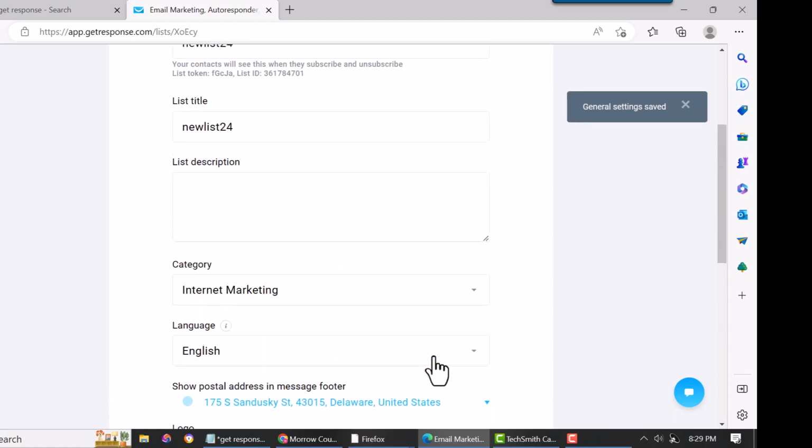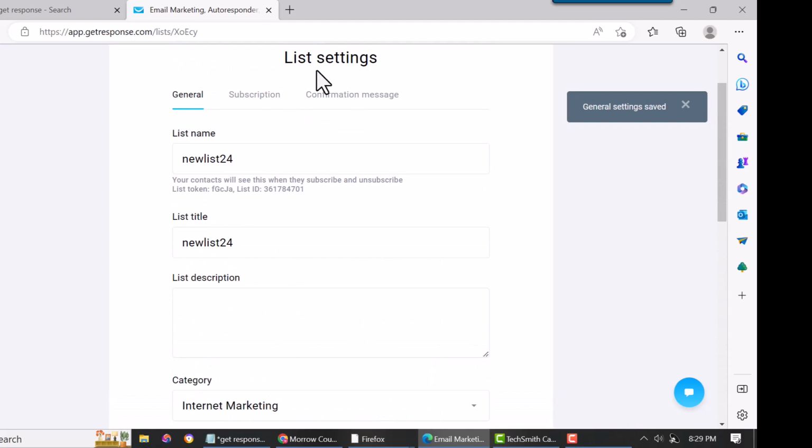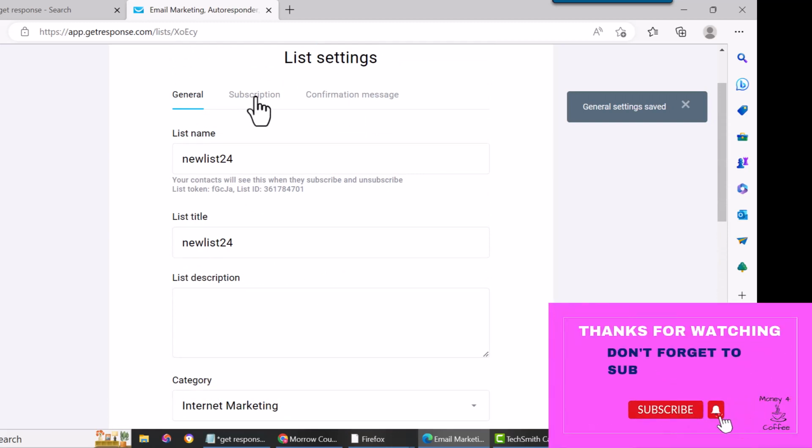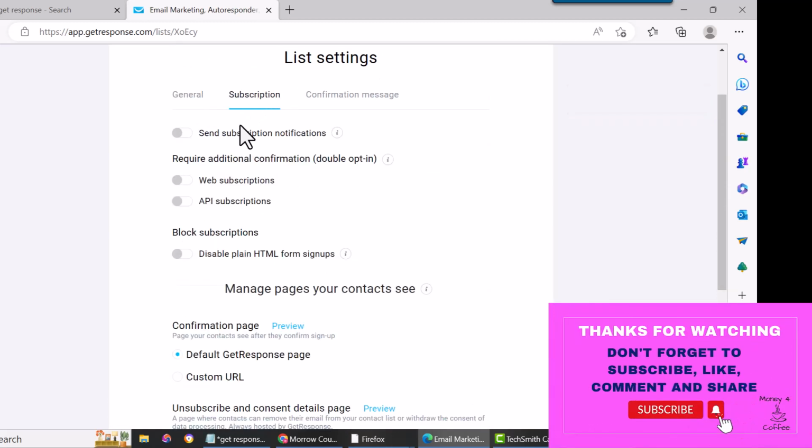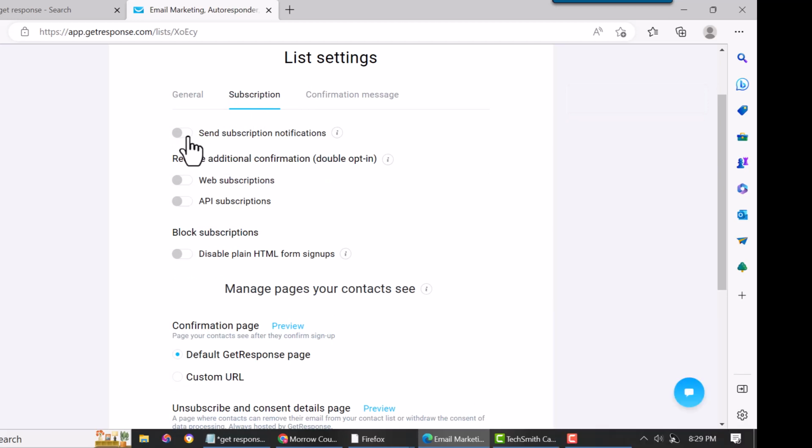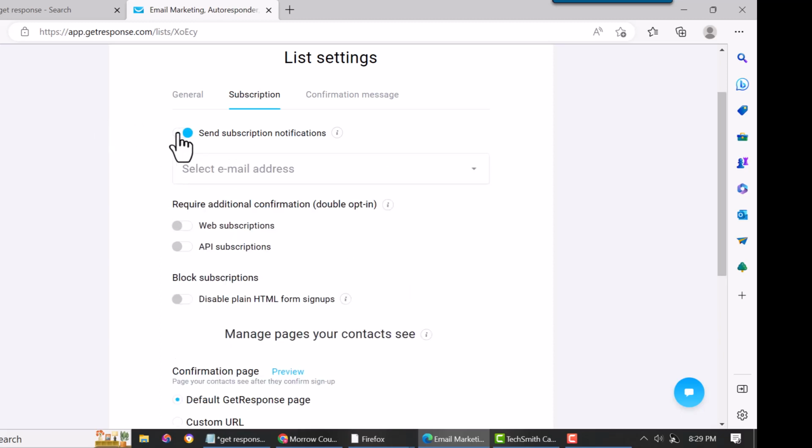Then come up to the top of the list settings and hit subscription. This is if you want to get notified every time somebody subscribes. I think it's kind of annoying. When I was selling things on Warrior Plus, I was getting a notification like every minute when I first had a launch. At first I left it on, but then I went in and turned it off. But you can leave it on if you'd like.